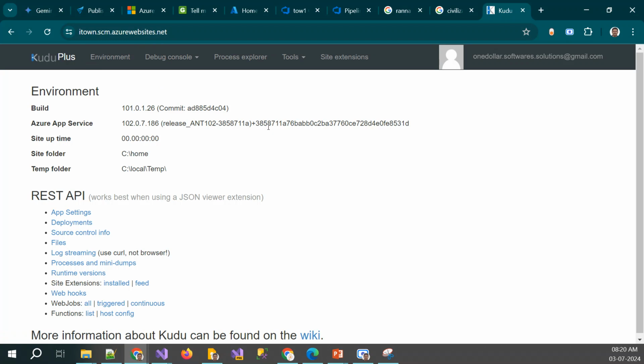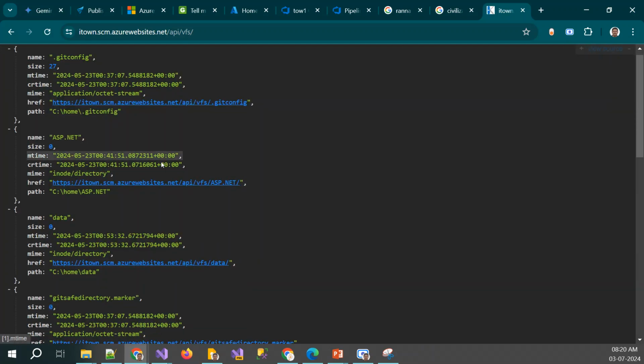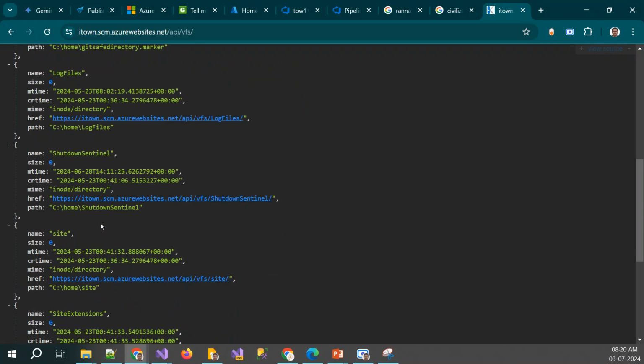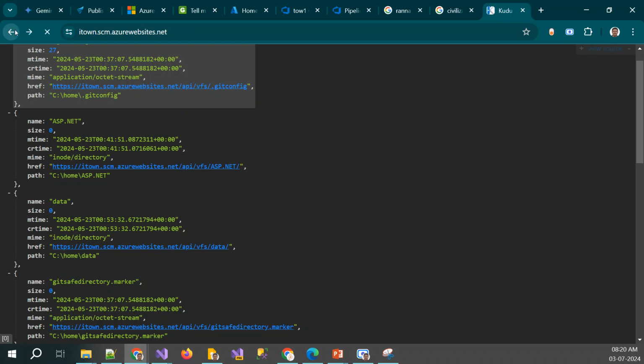You might ask, does it appear for everybody? No, when you enter, it asks for your Azure credentials with respect to your web app. I already gave it for this trial account. So here you go and check the files, whatever you already have on the server: log files, shutdown CTL, site, all those things. You can just check everything.